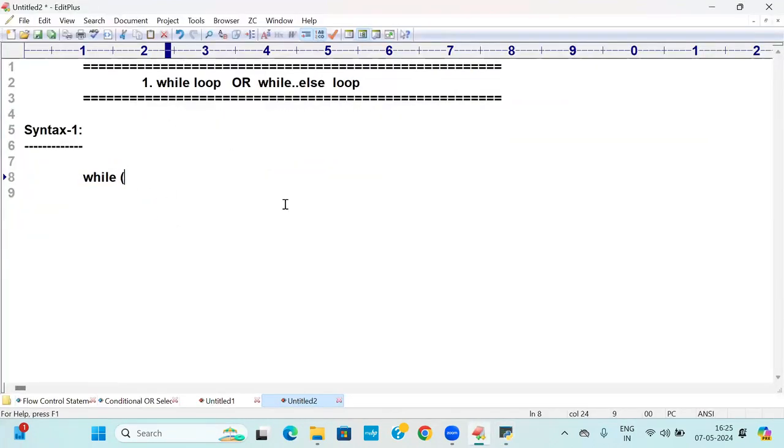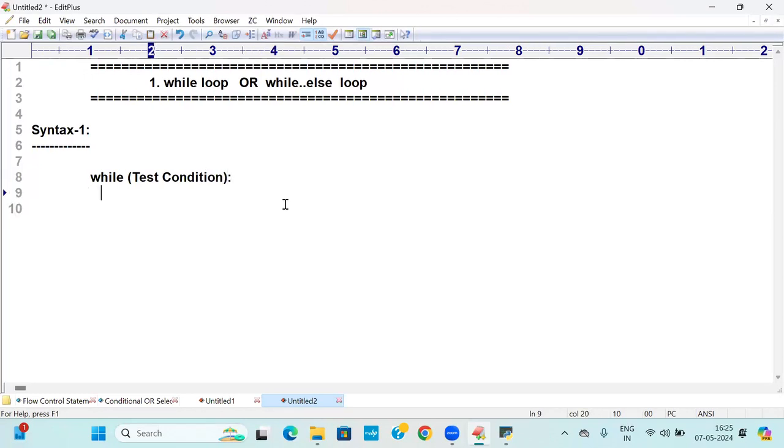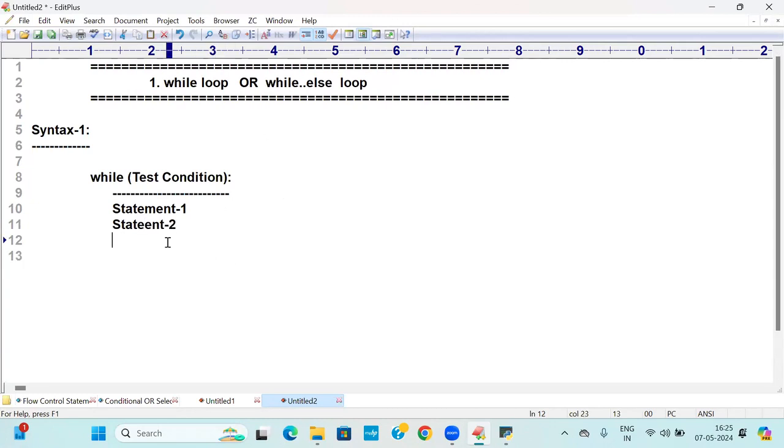I'll take while. I'm writing here test condition. Indentation symbol. And obviously, you know, students, indentation block of statements. That is statement 1. Now I'm taking statement 2. Statement 3. N number of statements will be there. This is called statement N.